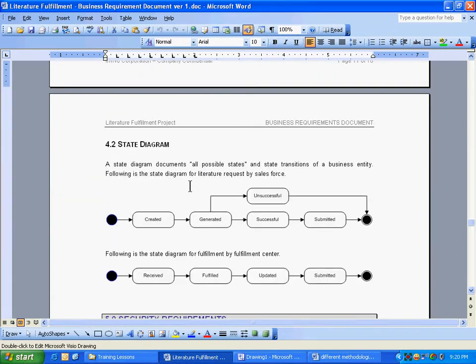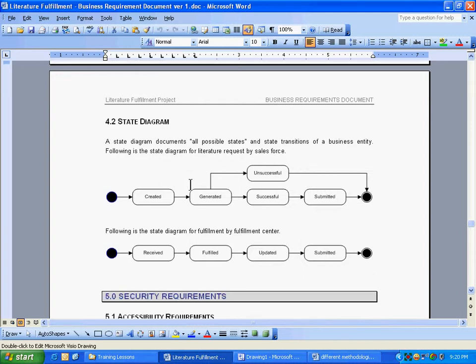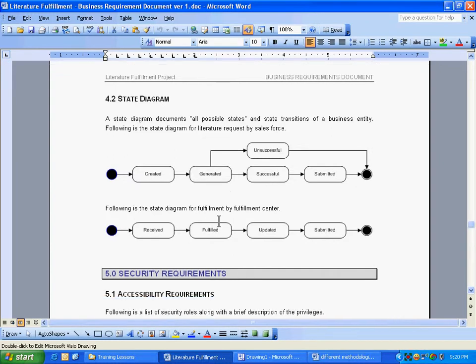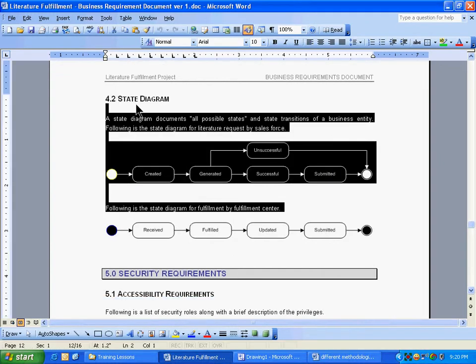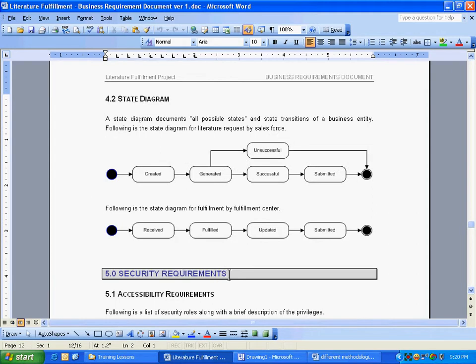State diagram documents all possible states and state transitions of a business entity. Following is the state diagram for literature request by Salesforce. Okay. So first the document will be created, then it will be generated, then if successful, then submitted. I don't know what this is, but from a business standpoint, it's making some sense.